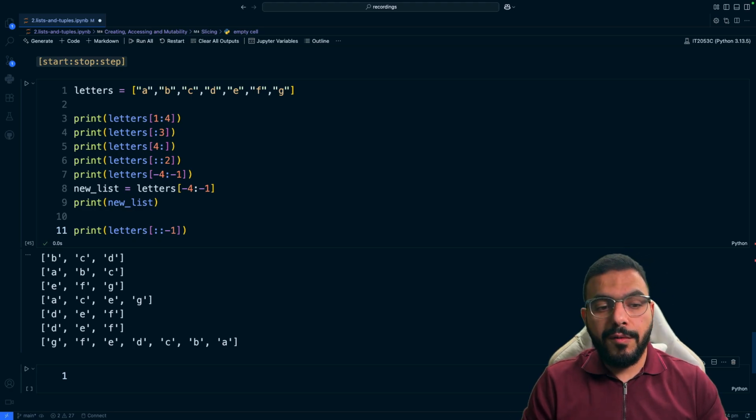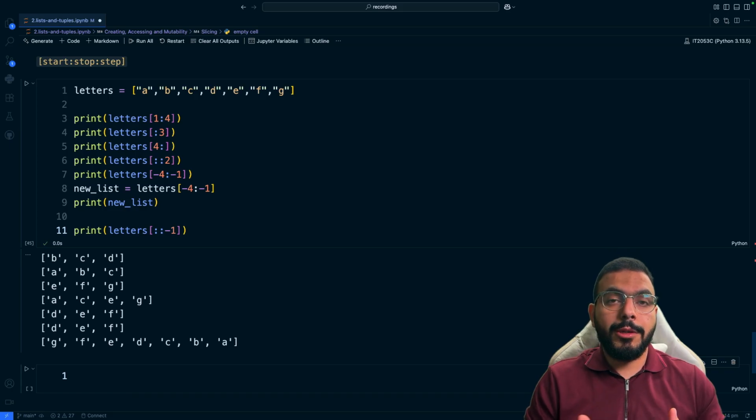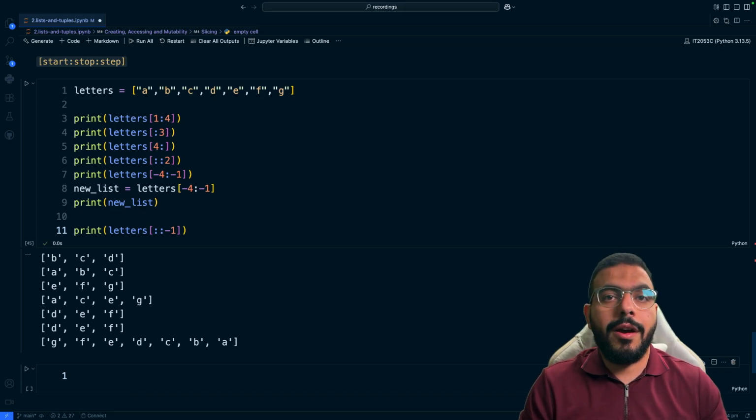Slicing is extremely powerful, so you want to get comfortable with it. You want to play around with it, experiment with it, because you're going to be using a lot more of that later on in the course.